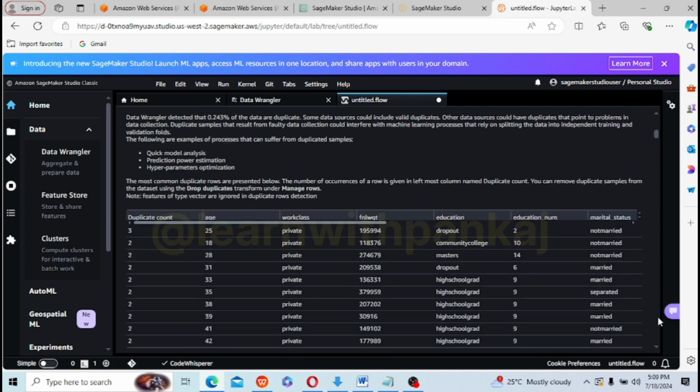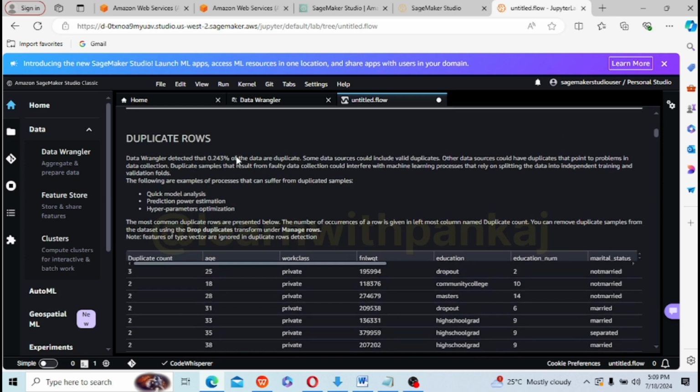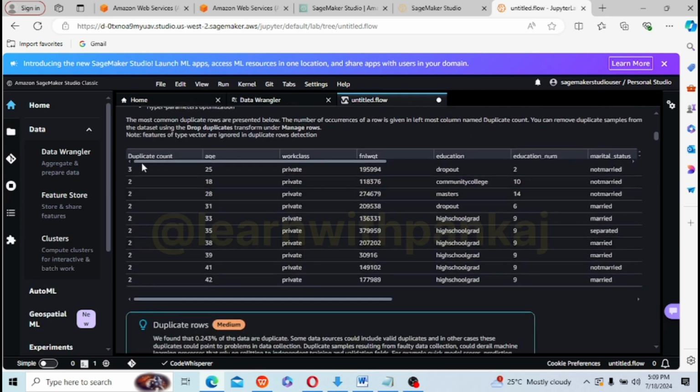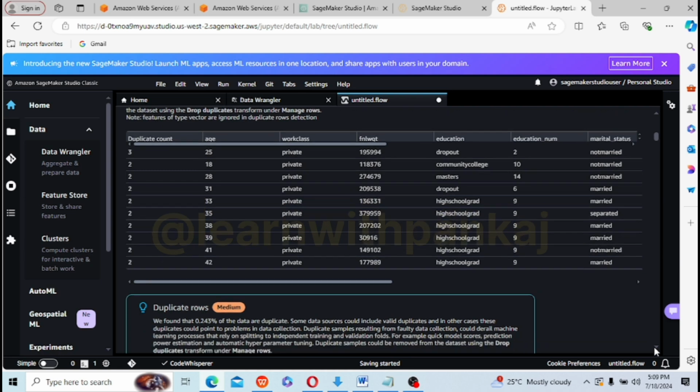Let's scroll down. In the summary section, you will see all these details. It will show you the duplicate rows. Data Wrangler detected 0.243 of the data as duplicates. So it is showing you how many duplicates there are, and the count. The duplicate count is 3. With this entry, there are 3 entries that are duplicates, so we have to deal with duplicates. With this entry, age 18 private, there are 2 entries. With 28 and private, and with this one, it has 2 entries, right? So these are the duplicates in there.